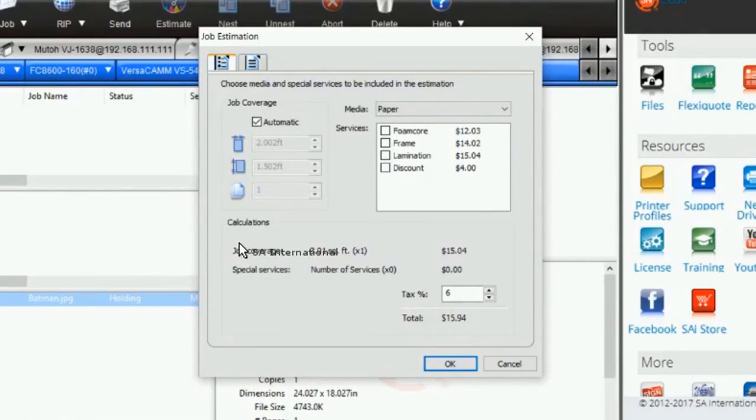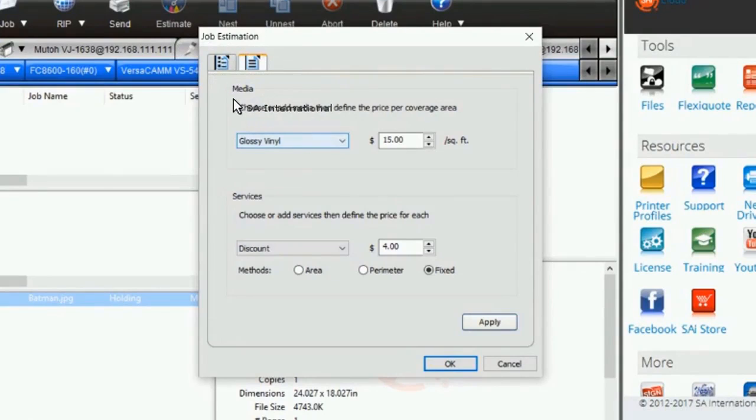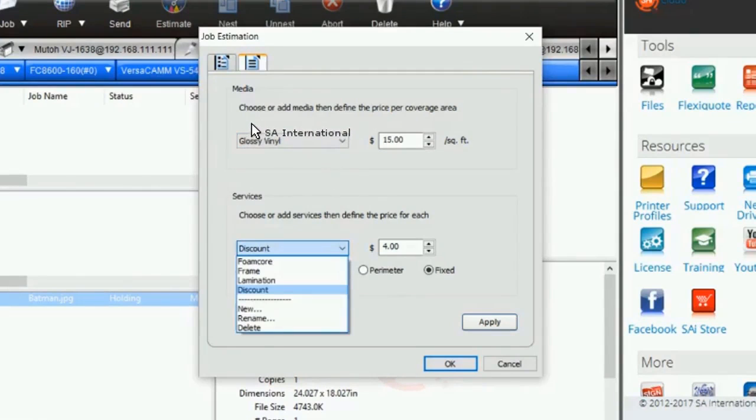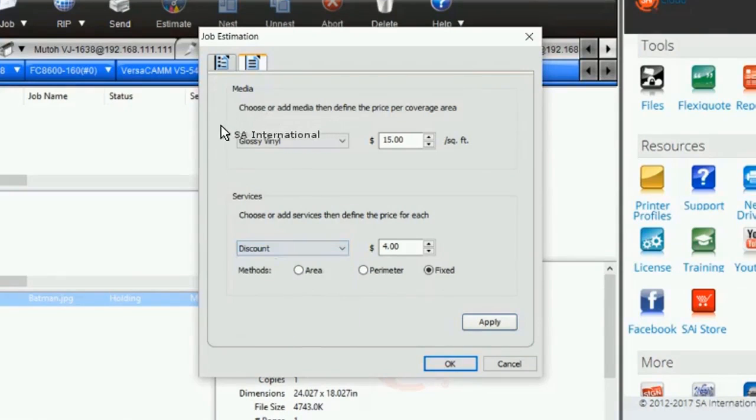Now, this is specifically for my print media at the moment. So, again, the second tab at the top allows you to input your own values, your own services, whatever those might be. So your own medias, your own substrates, laminating costs, finishing costs, so forth and so on. You can put those in yourself.